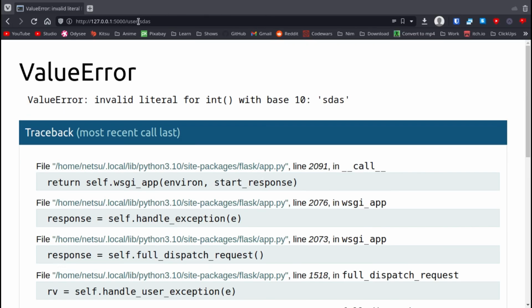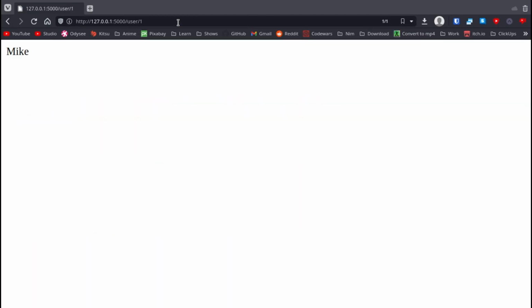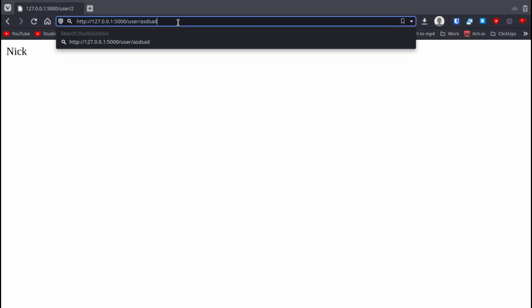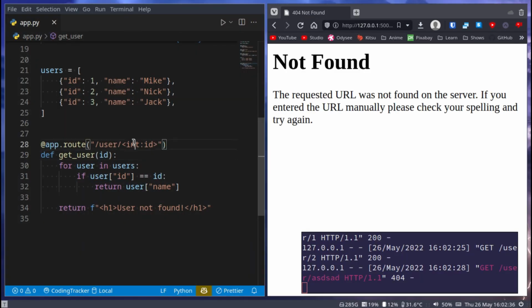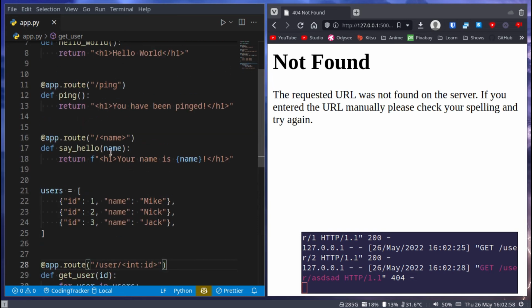Now this will still work if we say user /1, it will give us Mike. User /2, it will give us Nick. User / and then a bunch of letters, it will just say not found instead of throwing an error. So by specifying the type we want, we can make it say not found instead of throwing an error to the user. For a second, I want to quickly go back to this right here.